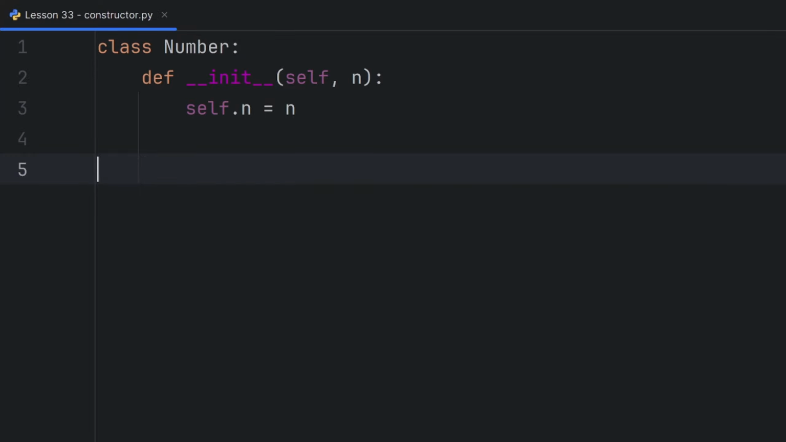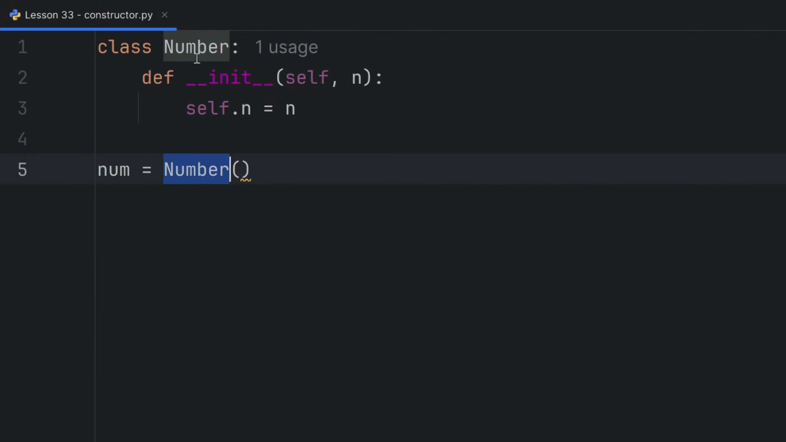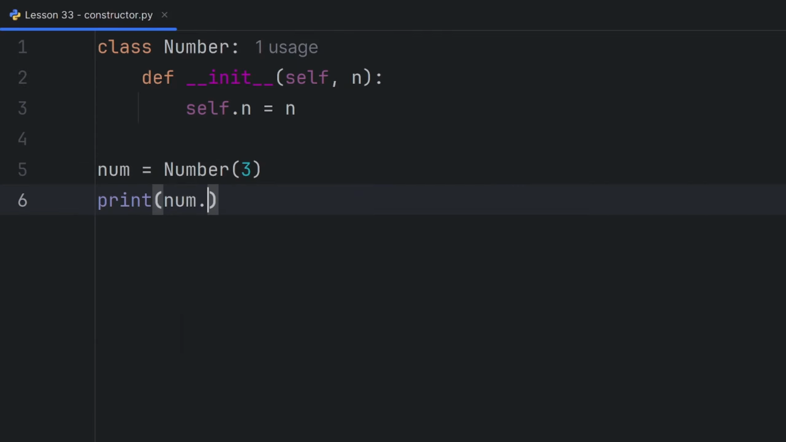that I passed. Now when I create object num, I'll write the name of my class and here pass the number that I want, 3. Now this num instance will have this instance attribute n with value 3. When I print num.n, I expect to see 3. But before I run this code, I want to explain how this init works.